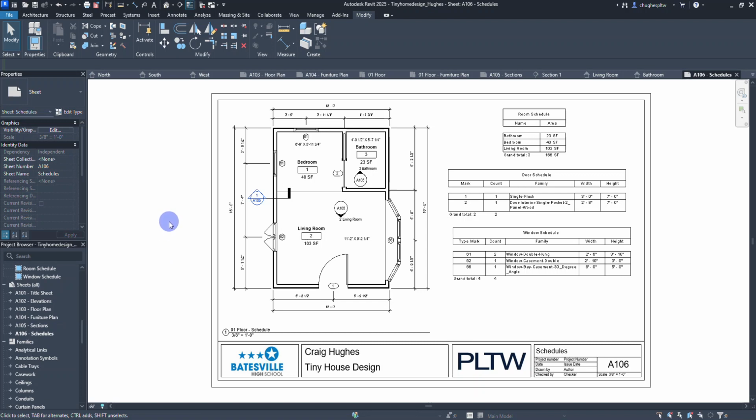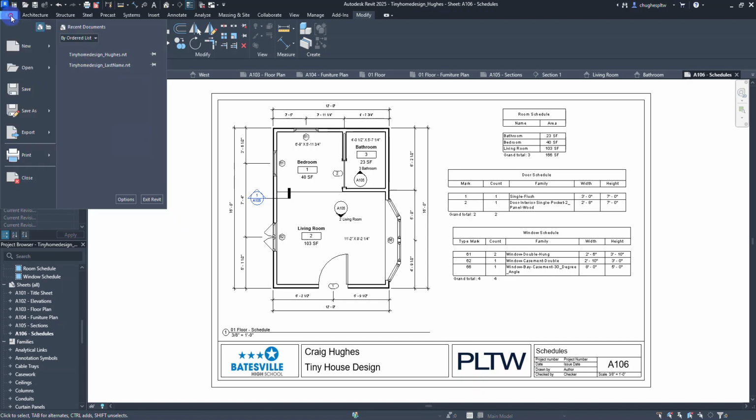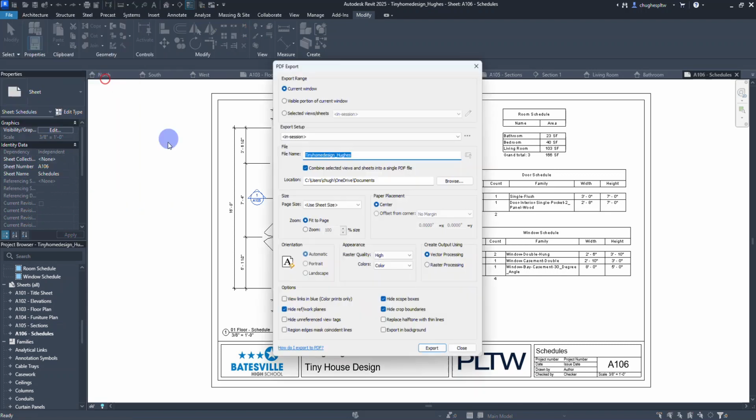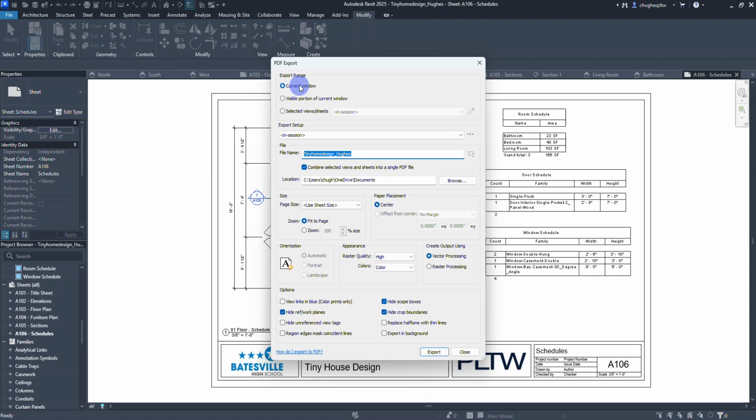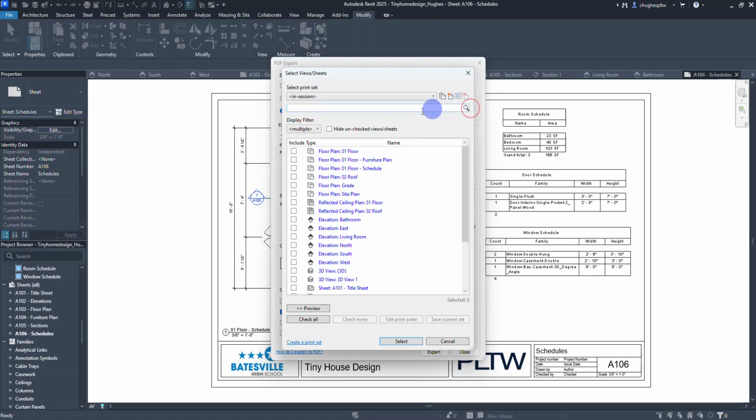Once we are finished, here's what we're going to do. We're going to go up here to File. We're going to go down to Export. From the flyout menu, we're going to select PDF. We're going to say Selected View Sheets. And we're going to click the pencil icon. And we're going to go down until we find Sheet A101, 102, 103, 4, 5, and 6.